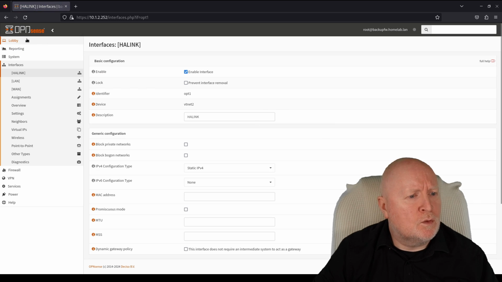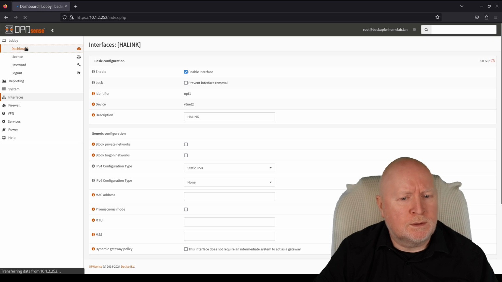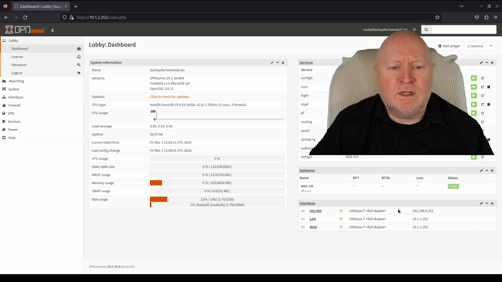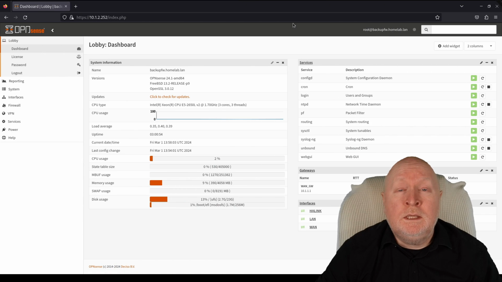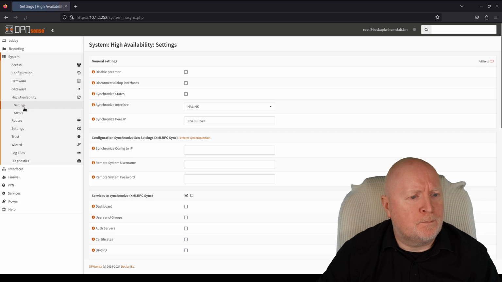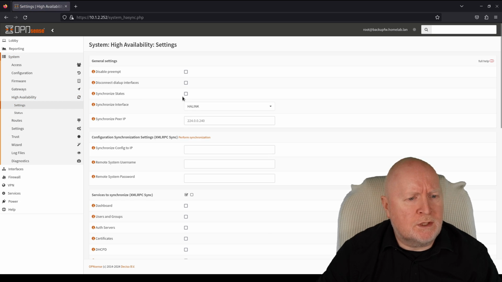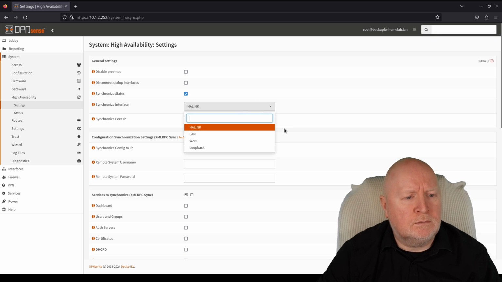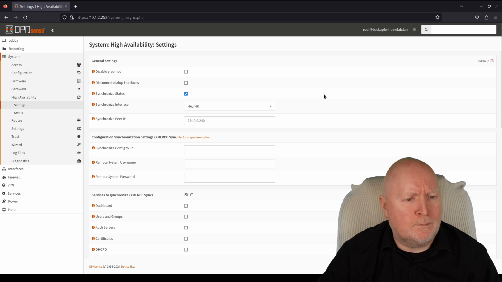And then once that's done, if I go back to the lobby and then to Dashboard, we can see our new interface for our HA link down here in the bottom right corner. Now the next thing to do is to configure pfSync on our backup firewall. So to do that, we'll click on System, then on High Availability, and then we'll click Settings. We need to enable the option Synchronize States, and then you need to pick the proper synchronization interface that you're going to be using. So in my case, it's already picked out the correct one, but otherwise you can just click on the drop-down menu and select whichever interface is relevant for you.